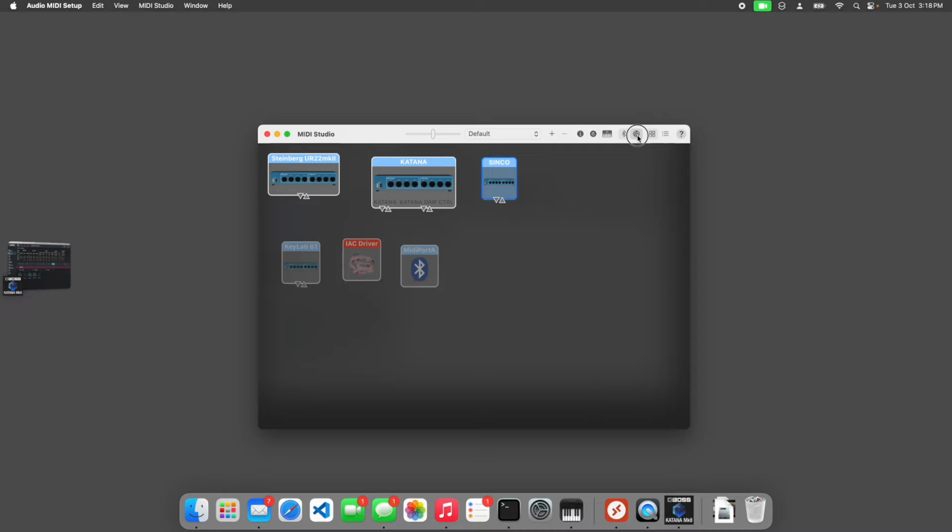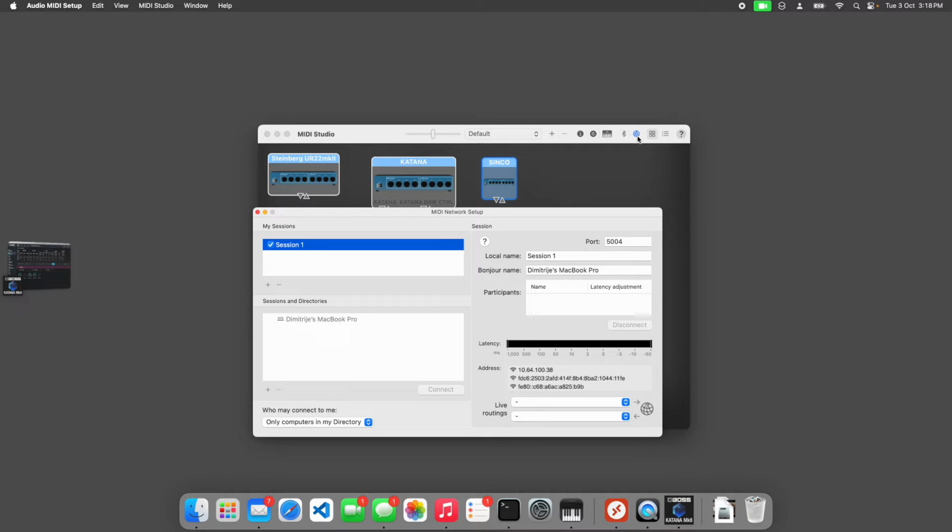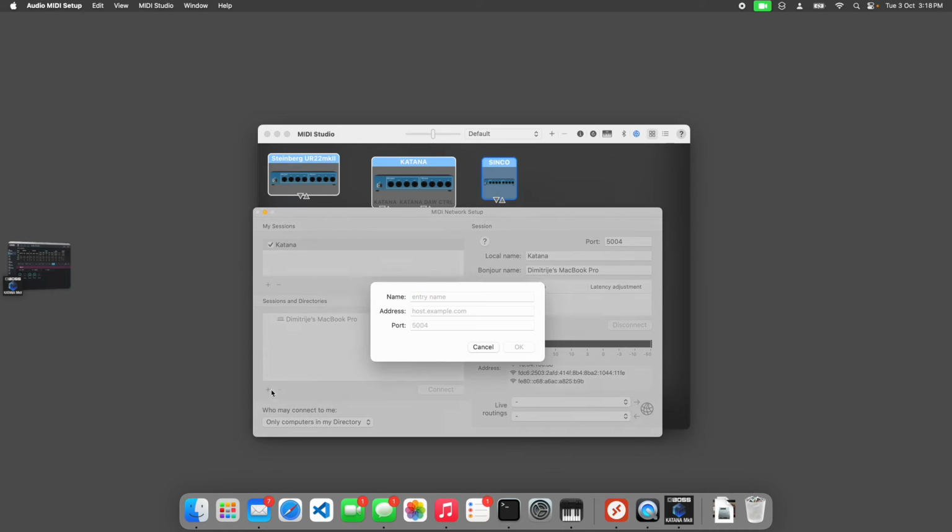So then you want to go into Configure Network Driver, which is this little icon up here. Once you're in there, you're going to want to create a session. Name it whatever you want. Create another entry in here, and I like to put just localhost.